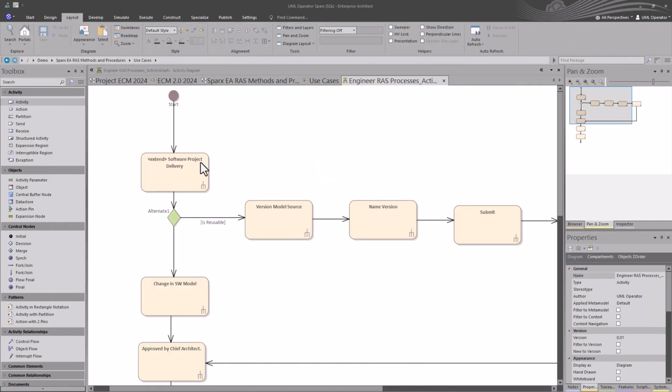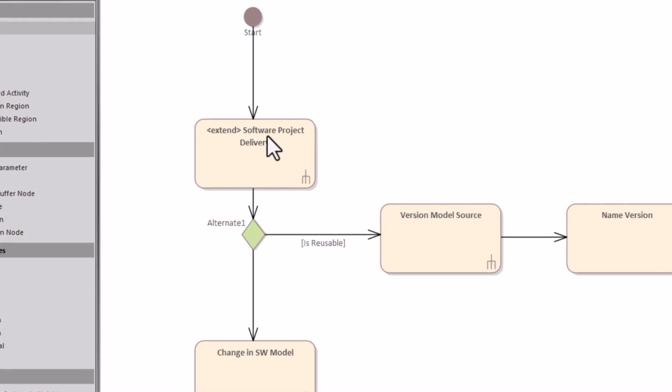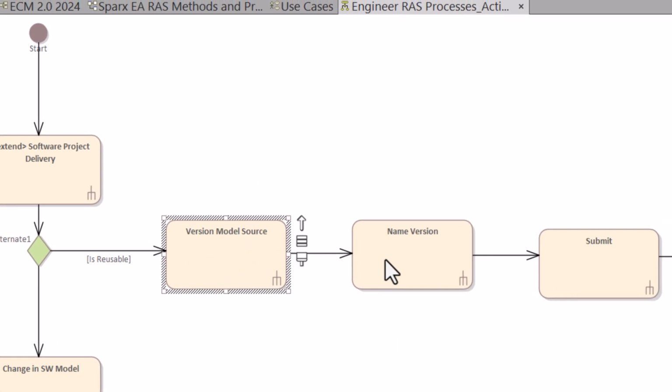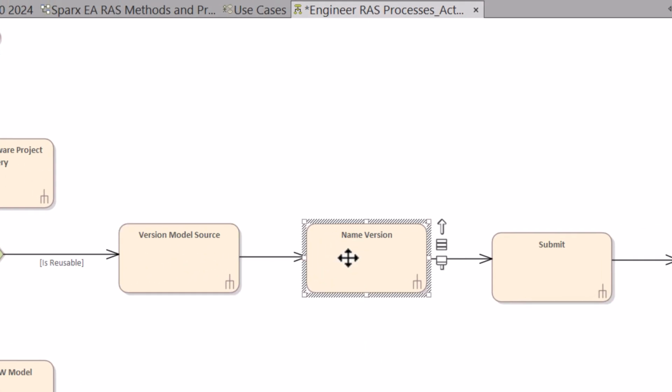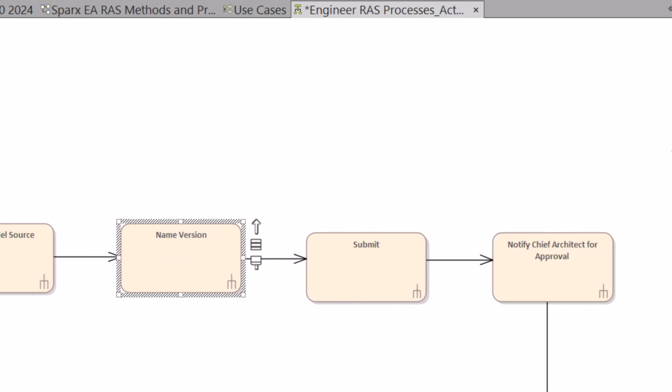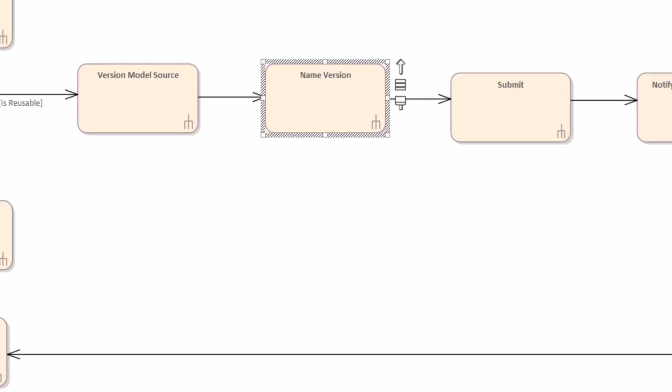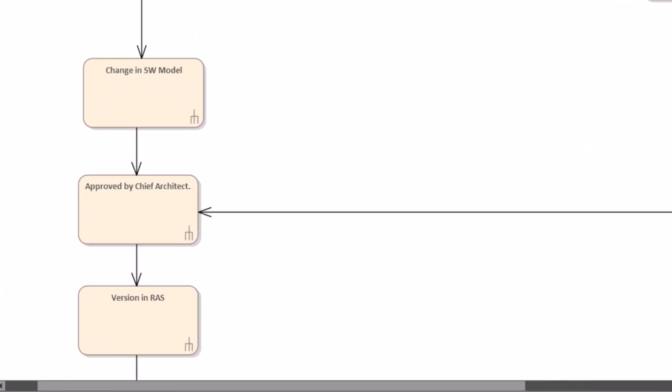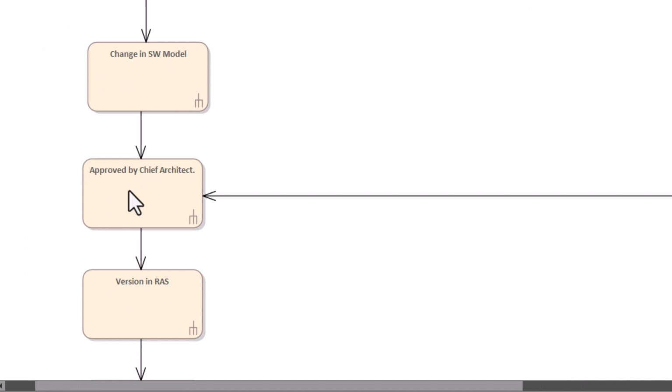Now in our shop, we have a release practice. So what we do is we tell the modelers, in order to extend software project delivery, they version their models. This is baselining. They name the version, they follow a naming convention. They submit the work, and then they notify the chief architect for approval, and if it goes through, the chief architect approves, and the chief architect versions in RAS.